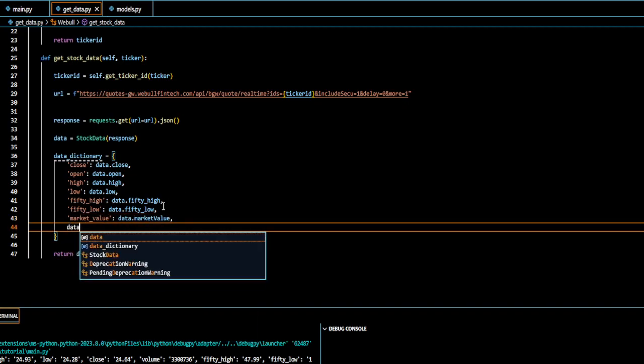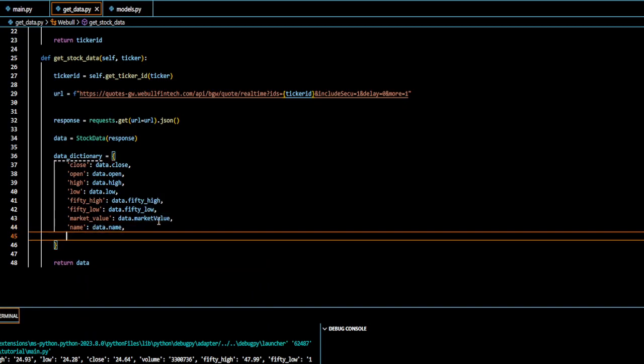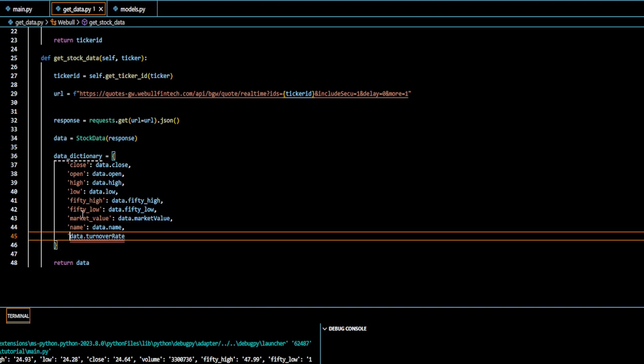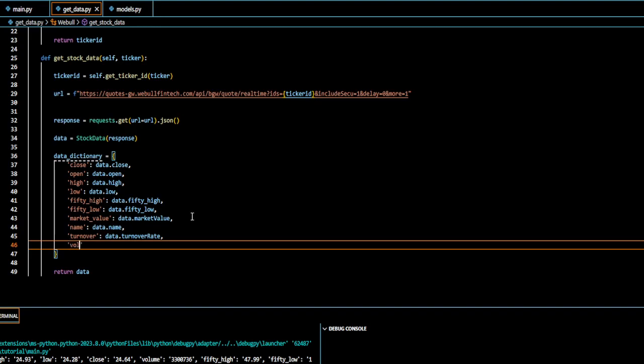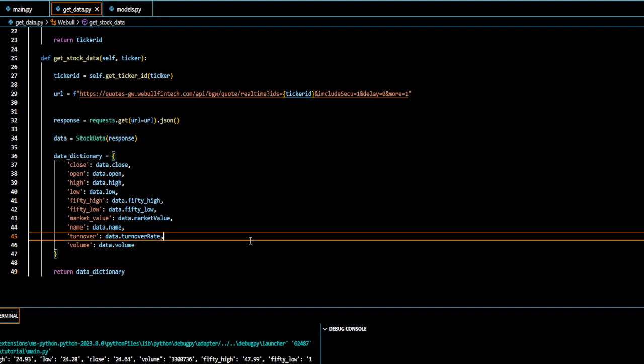Market value, what else do we have in here? We've got the name, so name: data dot name, and then anything else that we missed here? Yeah, turnover rate: turnover, data dot turnover, and then volume, data dot volume. Now, instead of returning data, we simply return data dictionary.